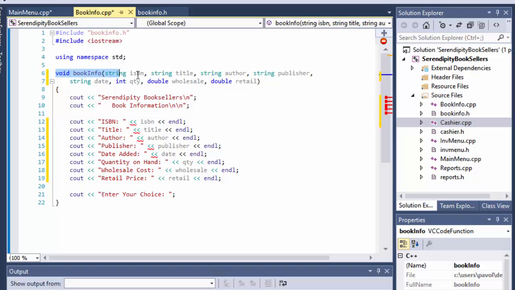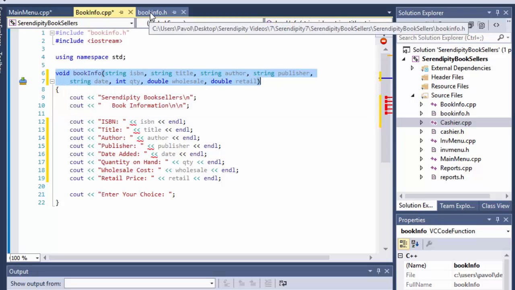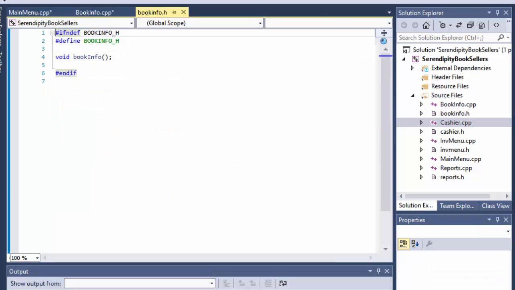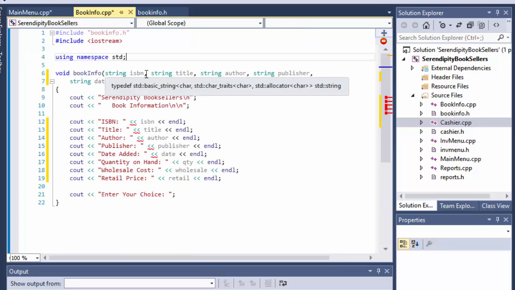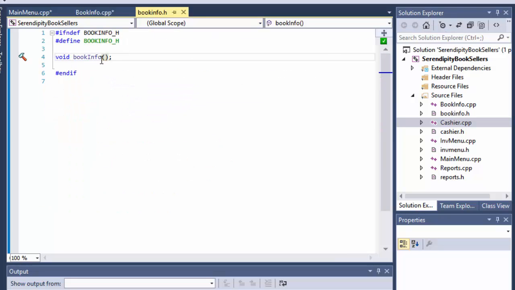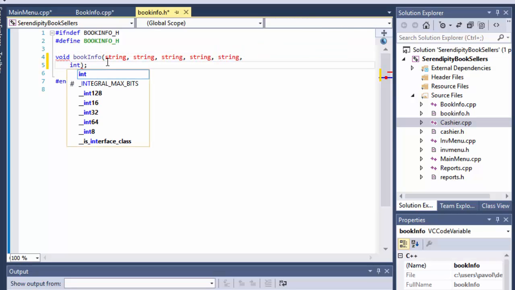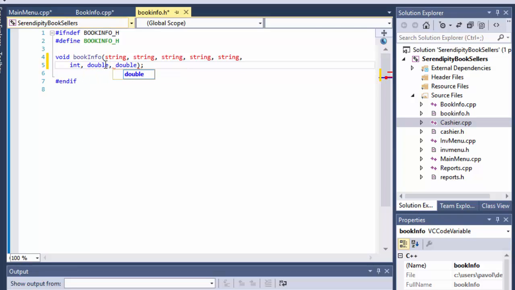But our function has now changed, meaning we have to change our header as well in our book info. Instead of just saying void book info, now we have to create a prototype that matches the signature of this function. So we pass in string, string, string, string, another string, integer, double, and double. So we will have to enter the signature, which is string, string, string, string, one more string, and then integer, double, and double.